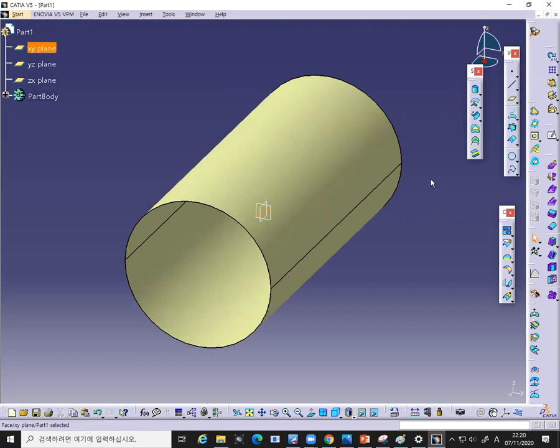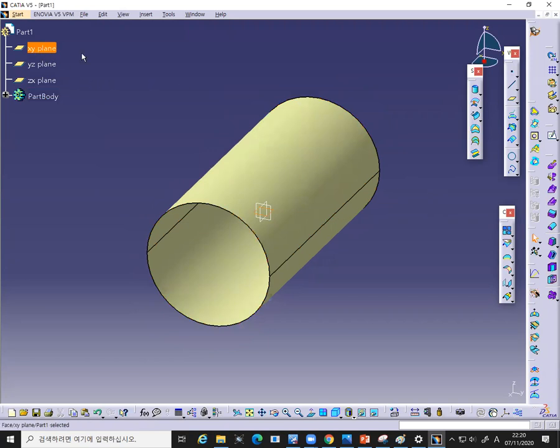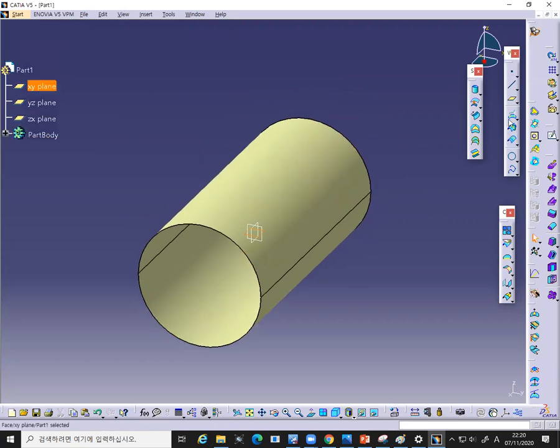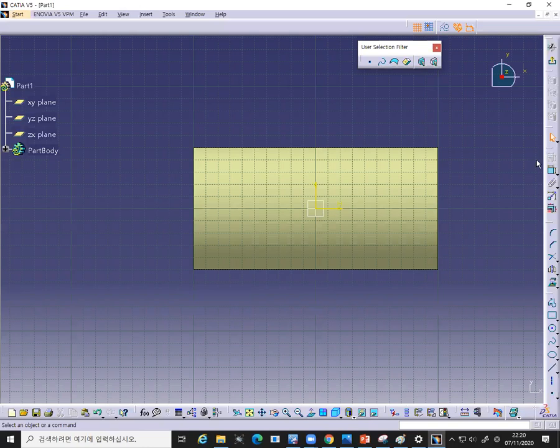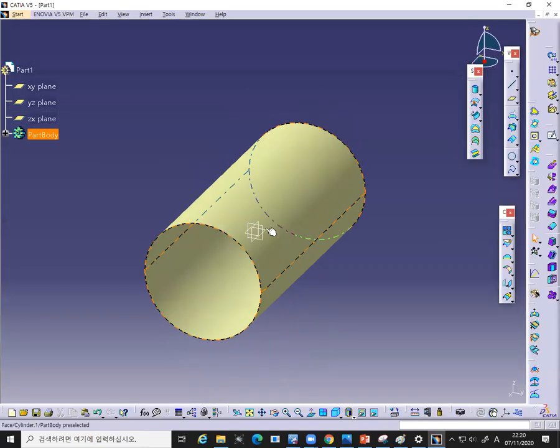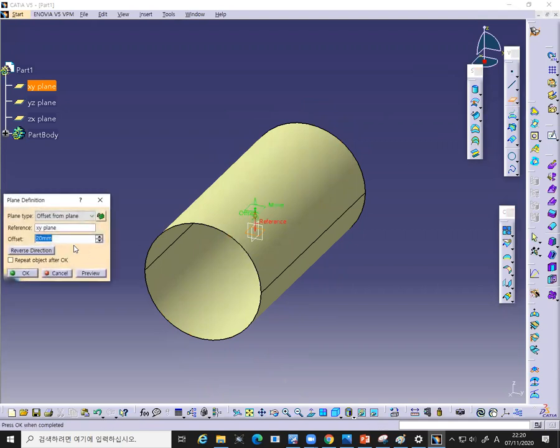I want to project some sketch, so I draw that sketch on some plane, not on the XY plane, some other plane, maybe above that cylinder. Sorry, create the plane first. Create a plane from that XY plane in some other direction, maybe 60 millimeter or 80 millimeter, to make the sketch for projection.